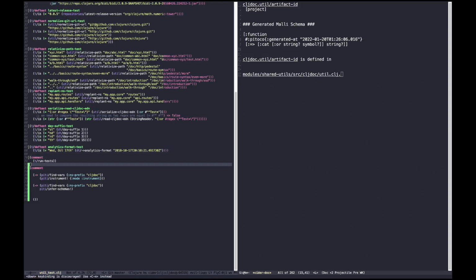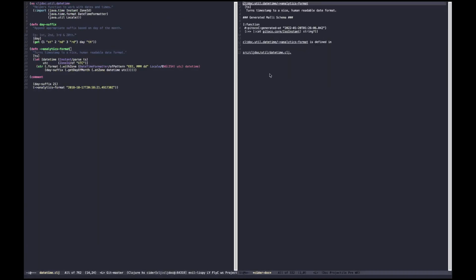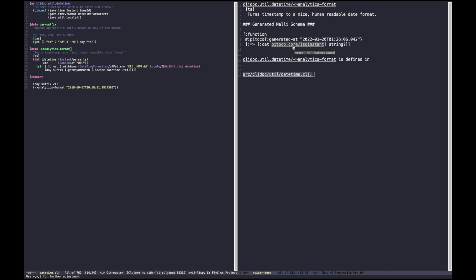One other thing that it does, let's go to the date time, is that it can infer more sophisticated data types, using what we have for Pitoco. Here we have a function which receives an ISO instant and returns a string. An ISO instant is just a Mali schema, a Mali type. And yeah, that's it. This is what we have now for Pitoco, and see you soon.